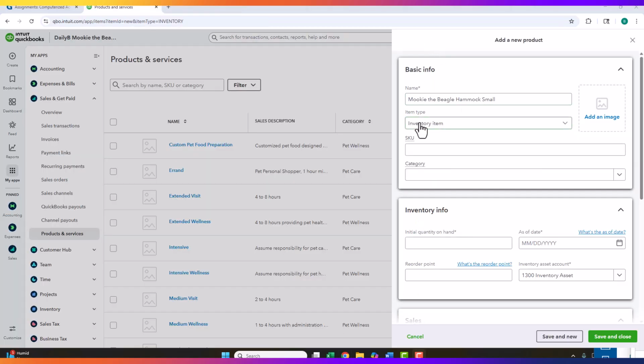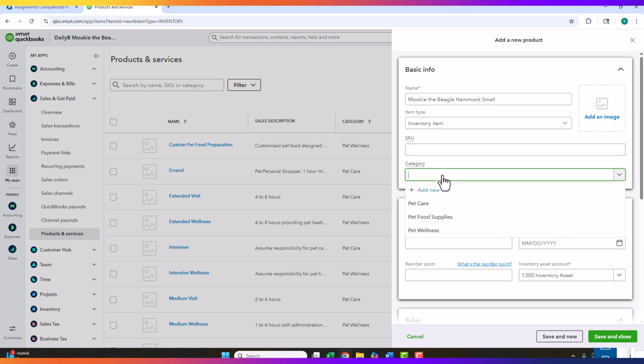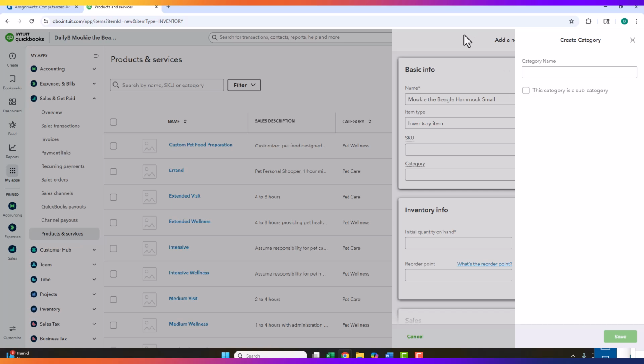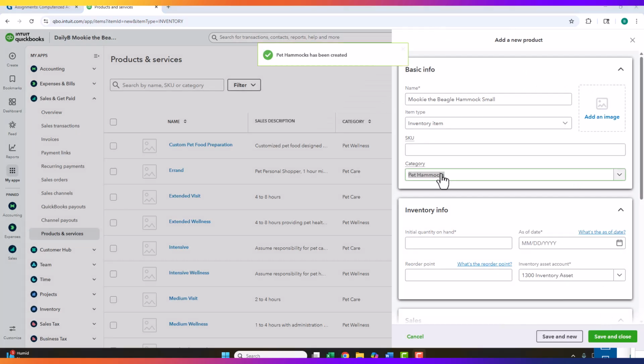So I've entered the name. The item type should be inventory item. The SKU, we don't have one. The category, we're going to put this into a new category per that table in the book. It looks like it's going to be called pet hammocks. Type that name in there, hit save. Now I'm showing that category appearing on the screen.